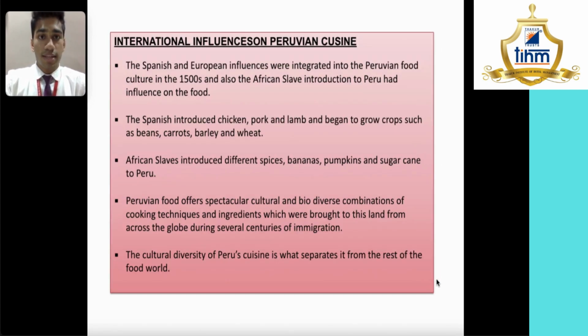Next topic is international influences on Peruvian cuisine. The Spanish and European influences were integrated into the Peruvian food culture in the 1500s, and the introduction of African slaves to Peru also had influence on the food. The Spanish introduced chicken, pork and lamb and began to grow crops such as beans, carrots, barley and wheat. African slaves introduced different spices, bananas, pumpkins and sugarcane to Peru.